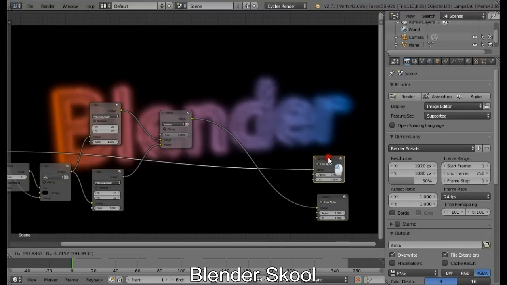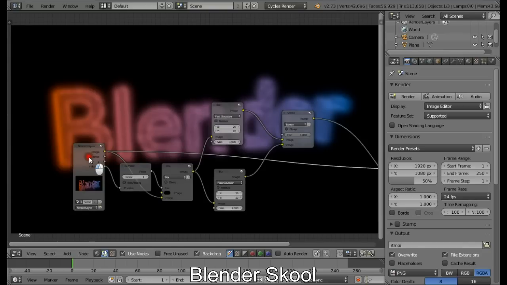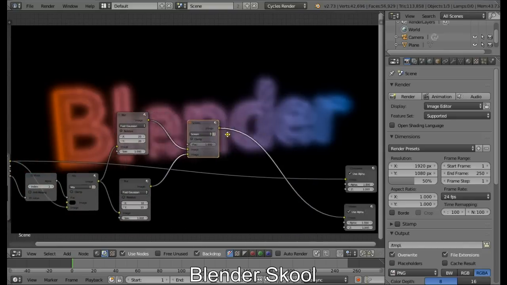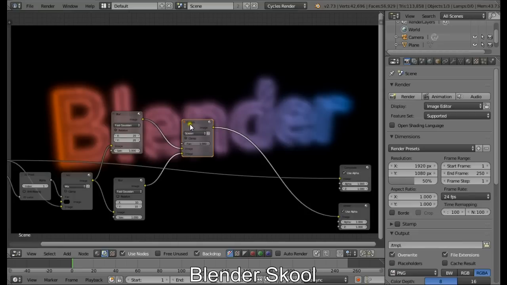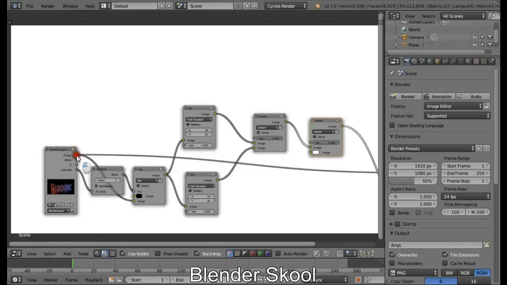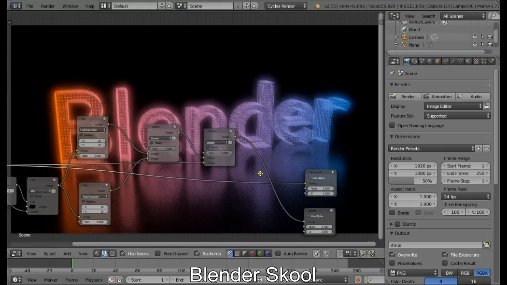Now let's combine the final scene, this to this. So again, we're going to be adding in a mix node. To duplicate this, press Shift D and then put it over here. And take this image and put it over here. Now as you can see, we have got the glow.